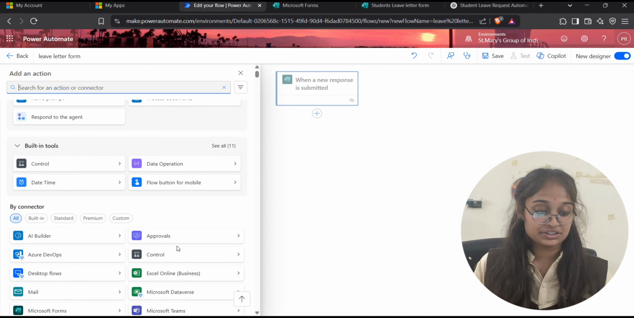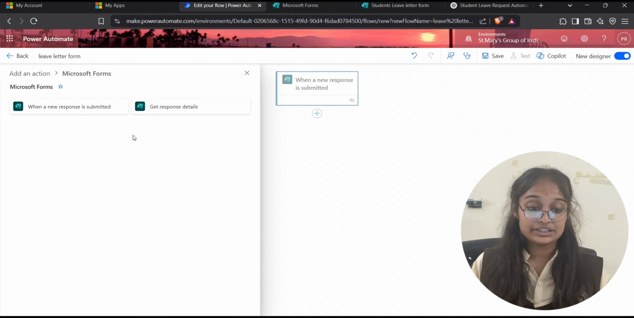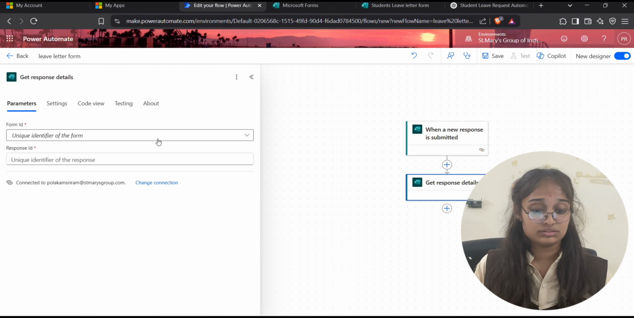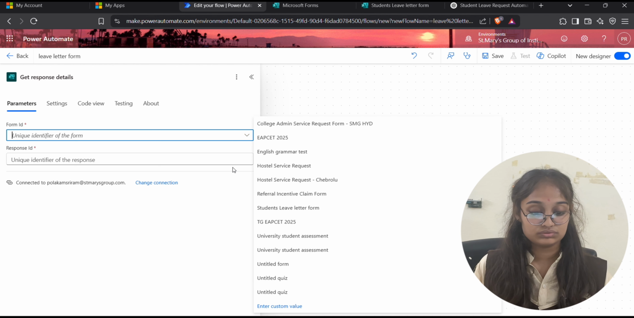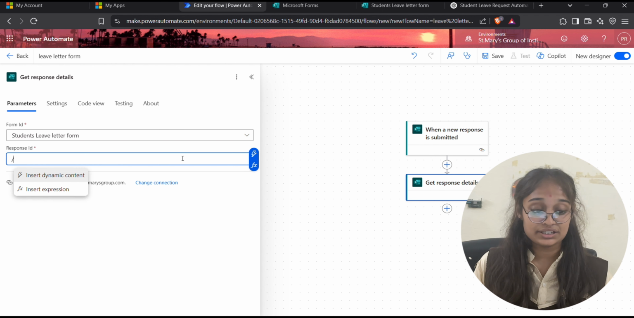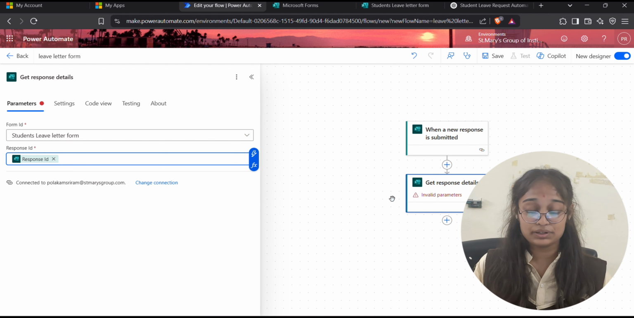Go to By Connectors and use Microsoft Forms. Get response details and then give the form ID, and then the response ID. Use dynamic contents so that you can insert the responses. Again, plus.